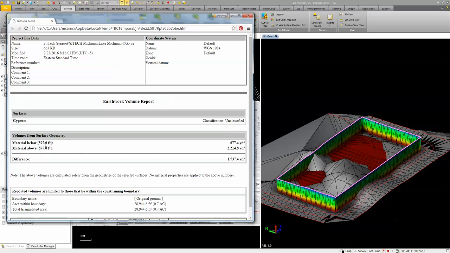When I click OK, it gives me a report, and it shows me that below that elevation in that boundary I have about 600 or 700 cubic yards, but above it I have about 2200 cubic yards that needs to be excavated out of that particular project.